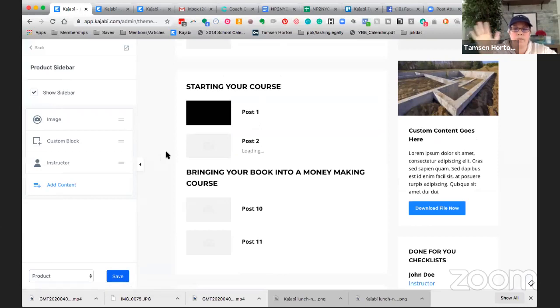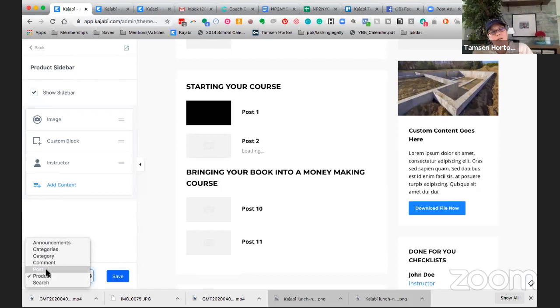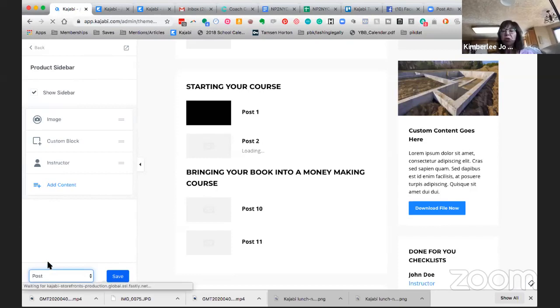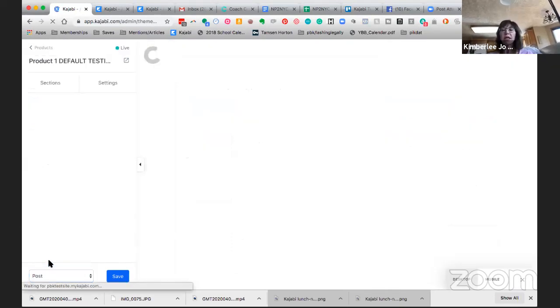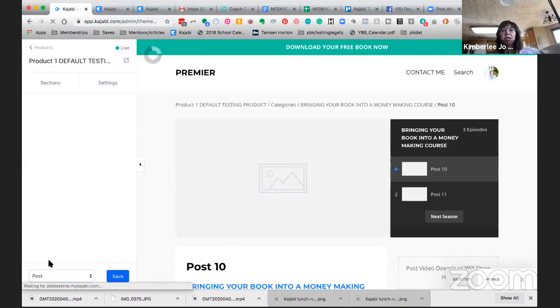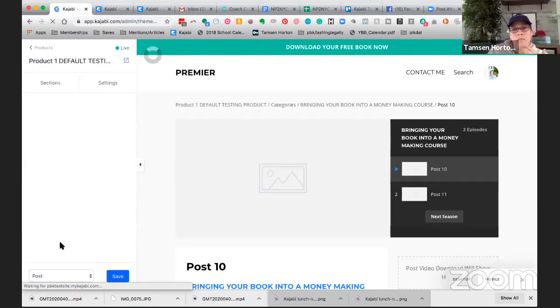So the product sidebar, the easiest way to think about it is at your category level. Then the next level down is post. So you have to toggle in the bottom left-hand corner over to post. Okay, Tamsin, may I ask a quick question first? On the product sidebar, can you hide it instead of delete it? Nope. Okay.